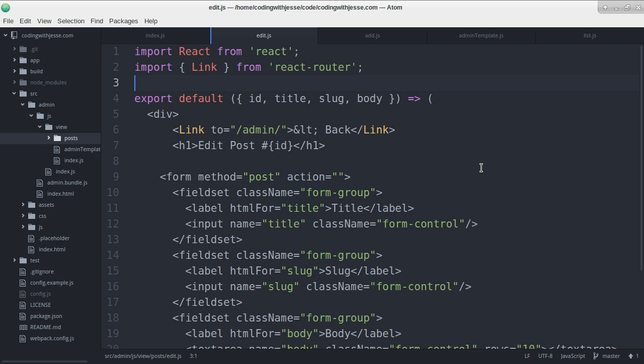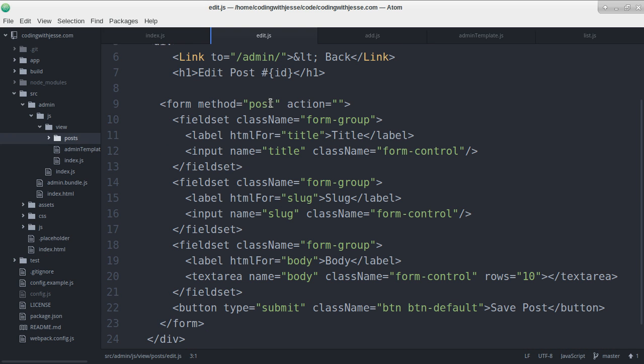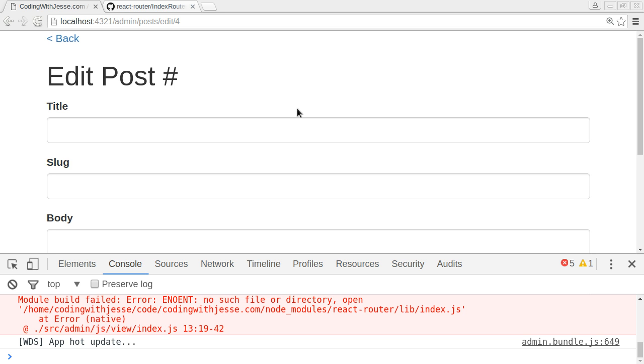I'm Jesse Skinner, and today I'm going to continue working on this edit page, trying to get the form data to actually show up in the form. Right now it's just sort of a copy of my add page, so it's all empty, which is not really helpful for editing. So the problem I need to solve today is how to get the data to show up here.